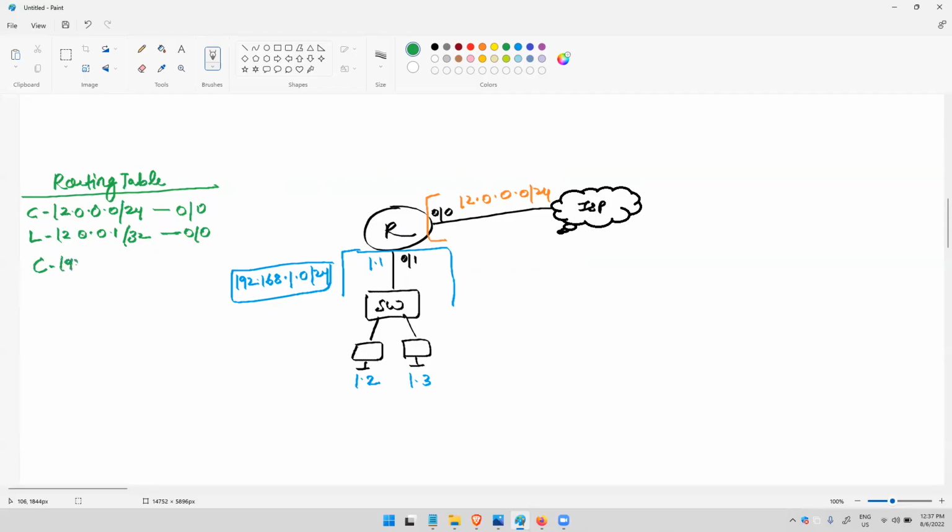One more network, 192.168.1.0/24, connected with 0/1, and L local interface. Now one more, 192.168.1.1/32 on 0/1. So is this table clear now? Now, if this user wants to communicate with 1.3, communication is possible.